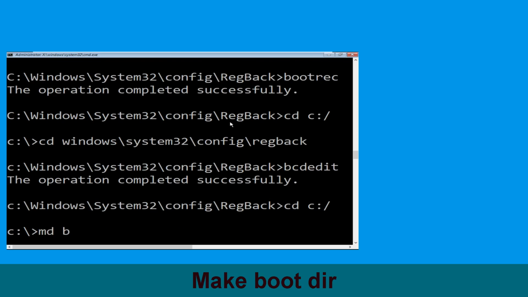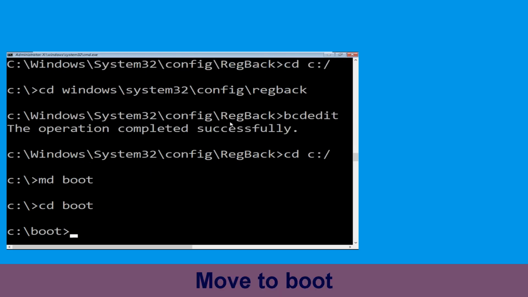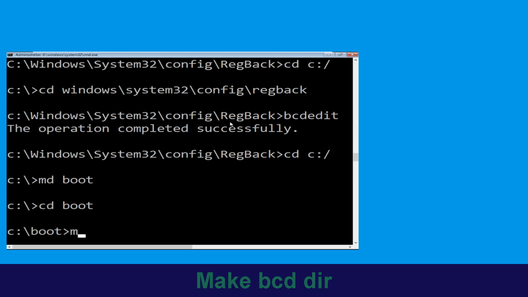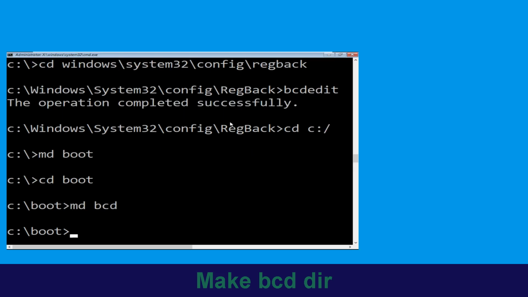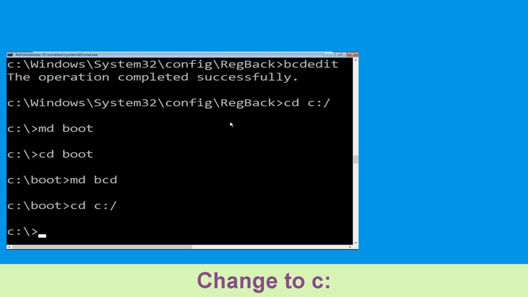Now type this, md space boot, and hit enter. Now execute this command. Type cd space boot and simply hit enter. Now execute this command. Type md space bcd. Now type cd space c: / and simply hit enter.